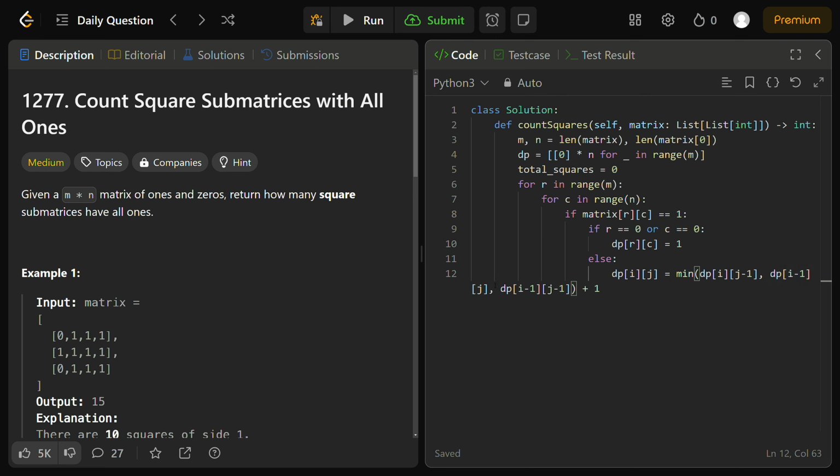We have to also take the minimum of dp at ij minus 1, which is going to be the left cell, and we have to take the minimum of dp at I minus 1j minus 1, which is going to be the top left diagonal cell. And we have to add 1 to this minimum value to actually extend the square size at that index I comma j by 1.